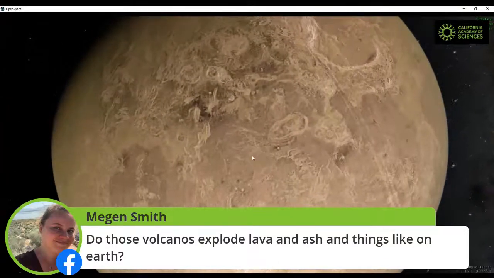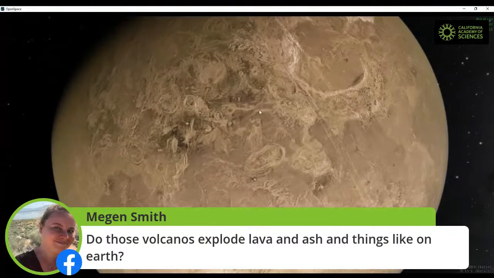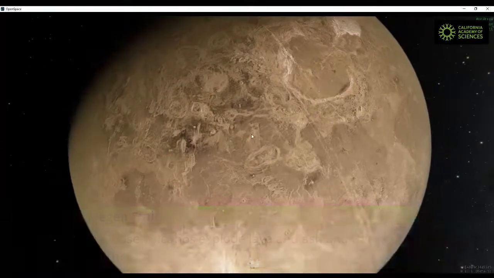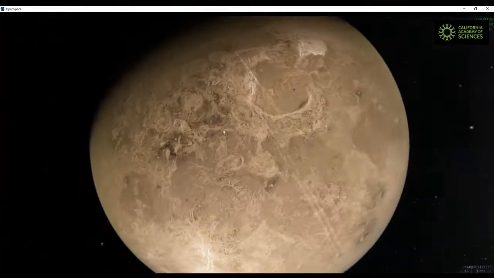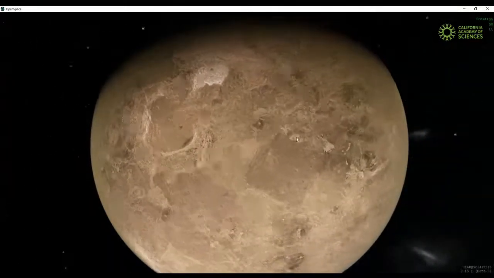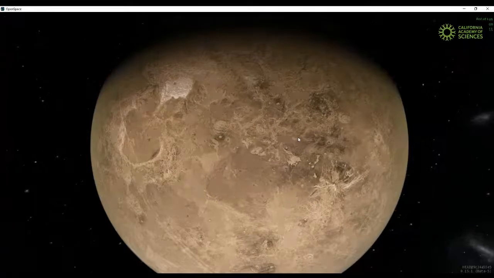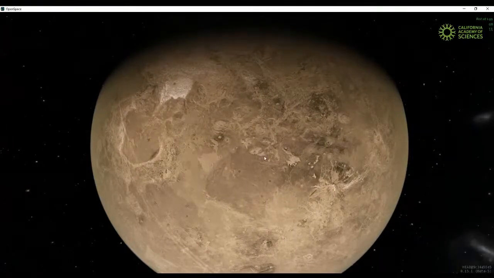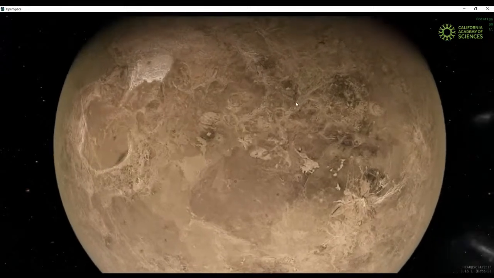Now, when we see these volcanoes, Megan wants to know if they explode, shooting out stuff like volcanoes do here on Earth. Some volcanoes on Earth definitely do. You've seen video of stuff like Mount St. Helens erupting with that huge explosion. Other volcanoes kind of ooze lava, either quickly or slowly, depending on the kind of rock the volcano is shooting out.